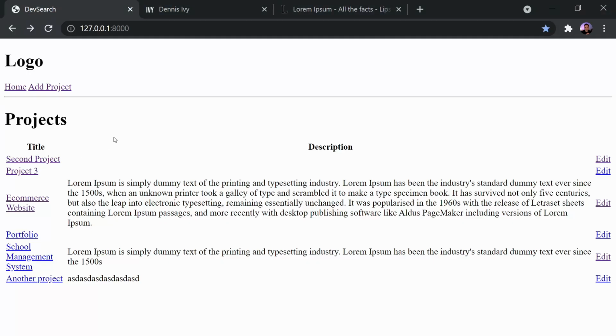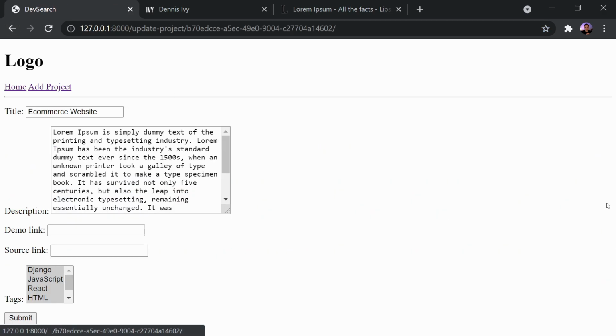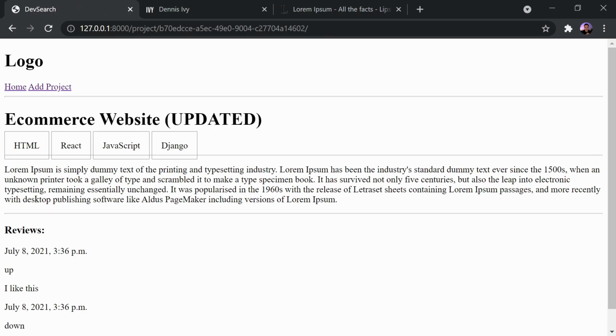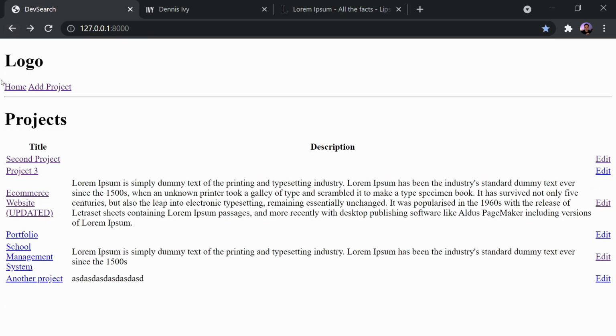Let's go back to one of these projects. We'll refresh everything, and let's go to e-commerce website. I keep forgetting that I need to go to the edit button. So I see e-commerce website. Let's go ahead and do updated. Submit that, and there we go. Now if I go to e-commerce website, I can see that that was updated. So that's our create and our update values.